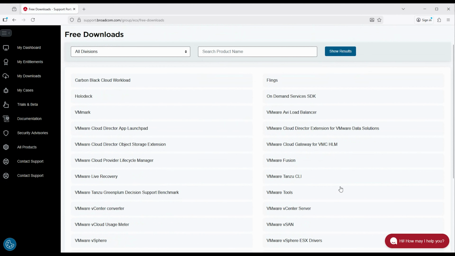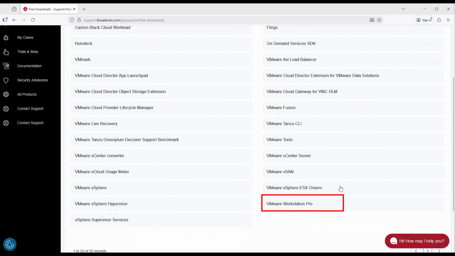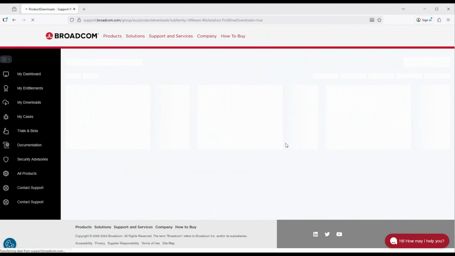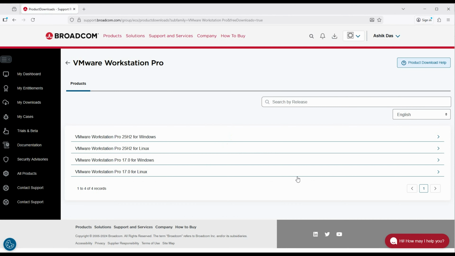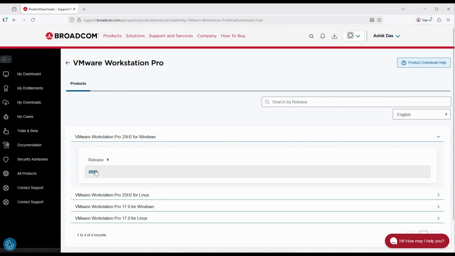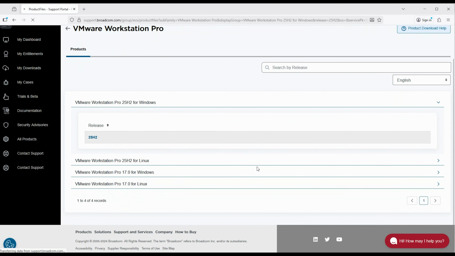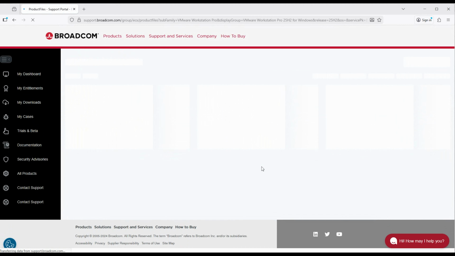You can see the full free download list, then you can select VMware Workstation Pro. Now it shows the available Workstation Pro versions. We will download the latest two versions, Pro 25H2 and Pro 17, for Windows.